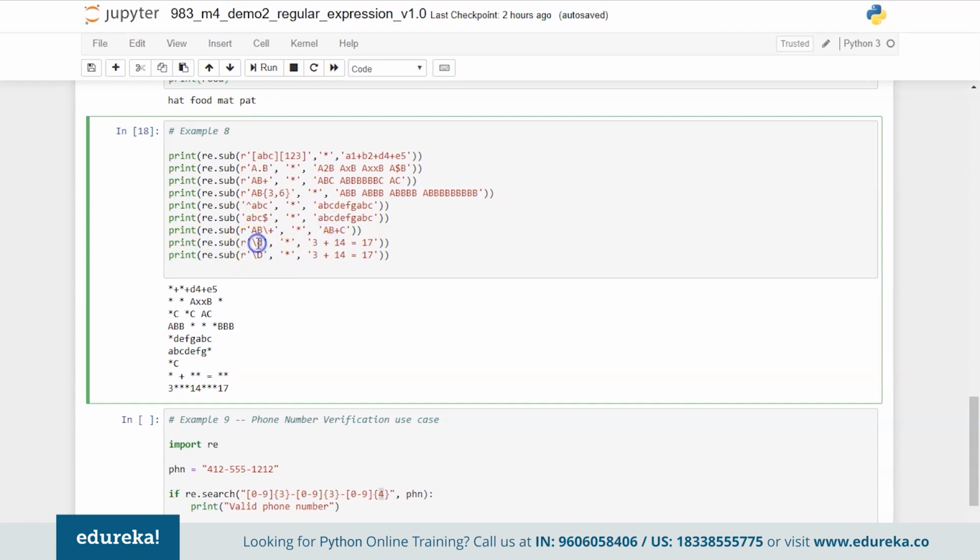And lowercase d represents that all the digits will be replaced with the particular star, and capital D means that all the characters apart from digits will be replaced with the star here. So whether it's a space, whether it's an equals sign, or a plus symbol, all of them are simply converted into a star here. So this is how we can do the different kinds of substitute here.